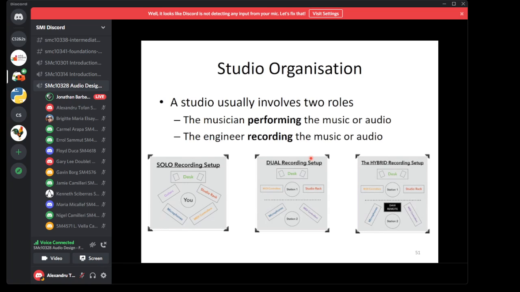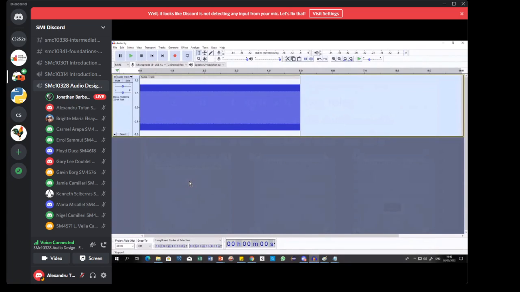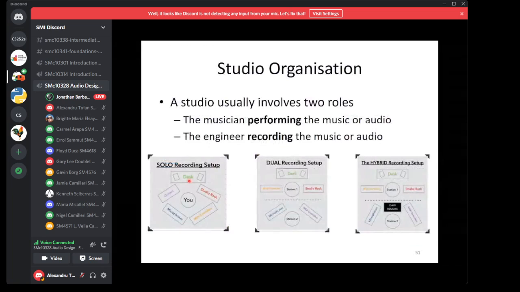Now, if you are alone, you have to do these on your own. So the bottom left solo recording setup is where you have your desk with the digital audio workstation. What's a digital audio workstation? It's like Audacity. That's what they were called wave editors back in the day. A more pushy name now is digital audio workstation, and of course they have a bit more features. So you have your desk there. You have your mixers and lines on the studio rack.